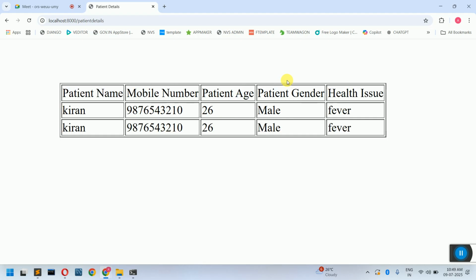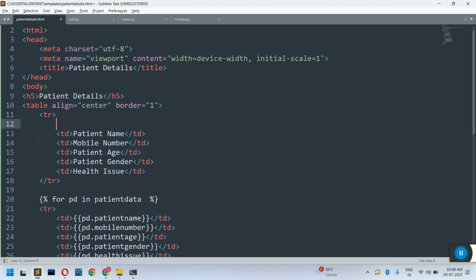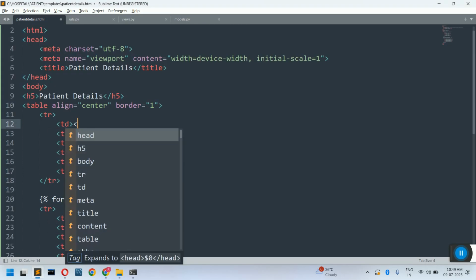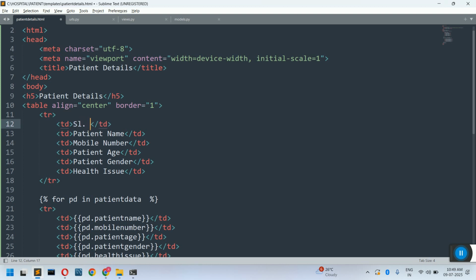Sir, can I have serial numbers for the patients, because I need to know the serial numbers in this case? Yes, you can do that by using one more td on the top. I'll make it as slno, serial number. Now you are not putting 1 to 3 there. Okay, that is very important.